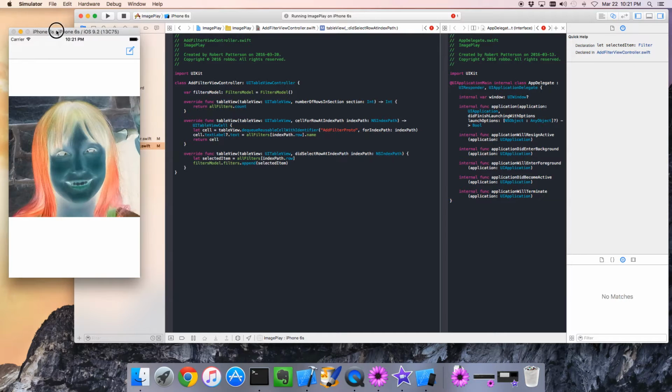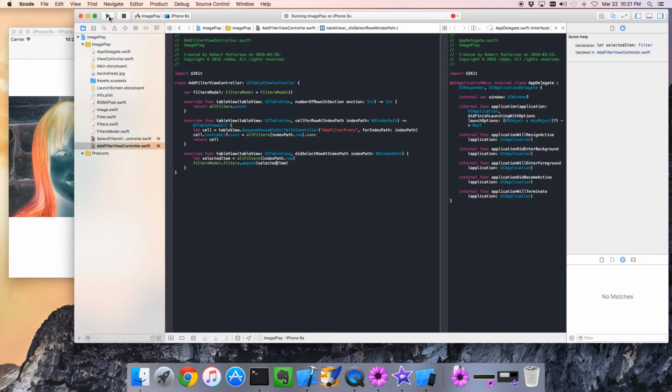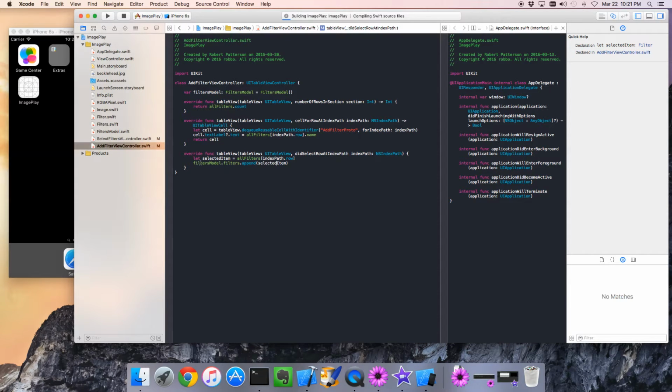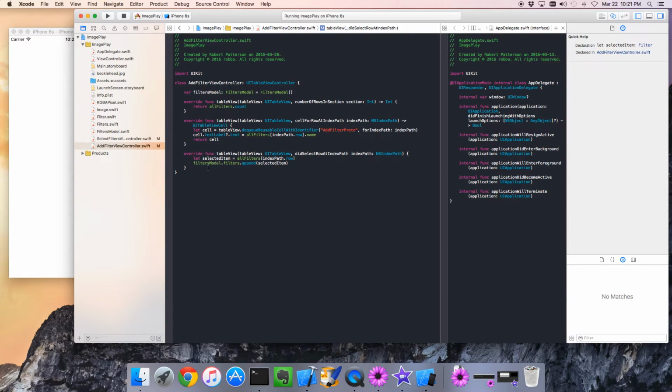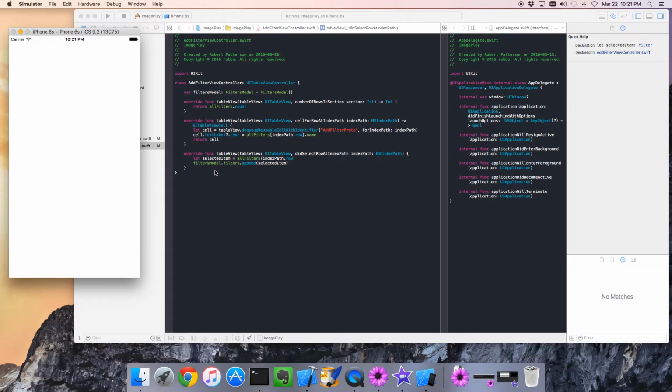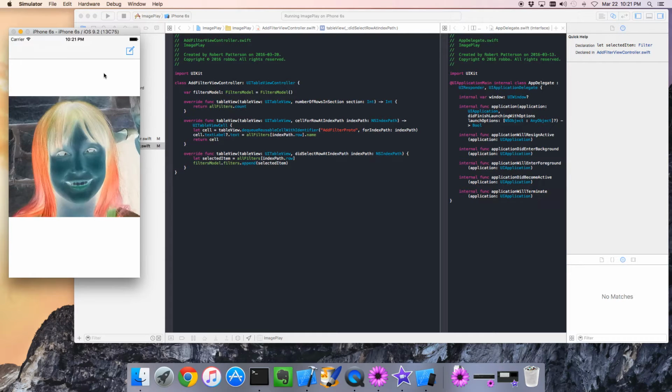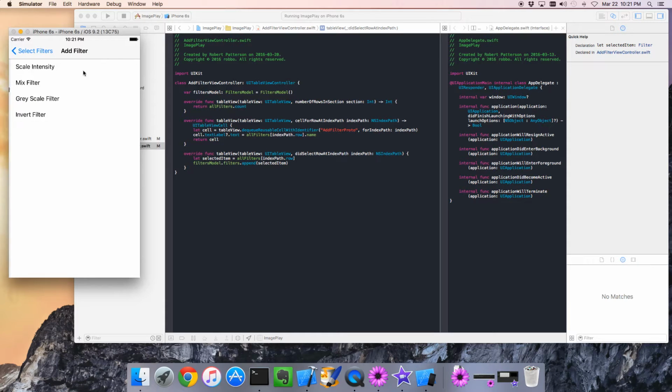Okay, now I'm going to run real quick, but it's not actually going to work correctly. The reason why it's not going to work correctly is we updated the filters model, but we didn't tell the other view to reread the filters model. I guess you could trust me, but I'll do it real quick. We'll go filters model, scale intensity. Well, first of all, this doesn't dismiss automatically, and if I go back, it's not in the list.